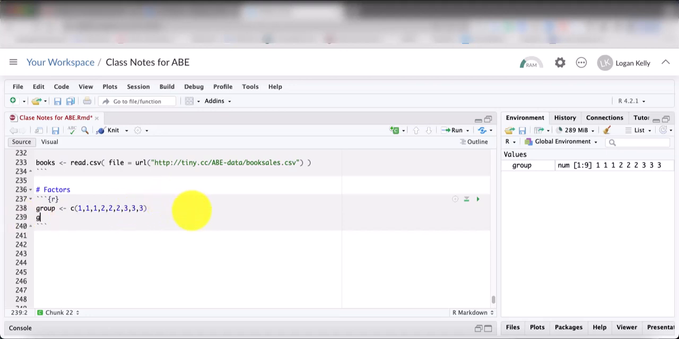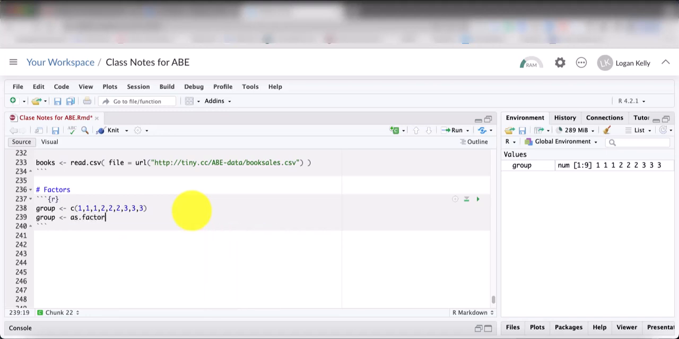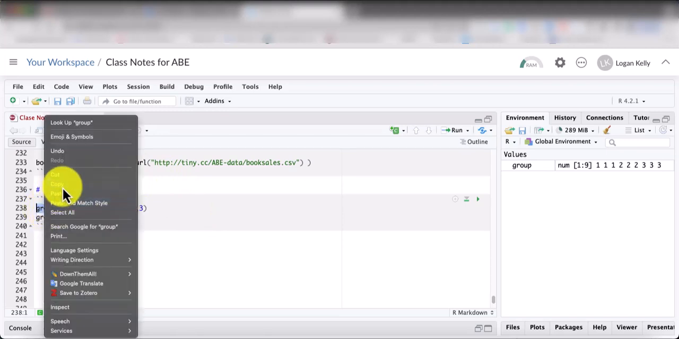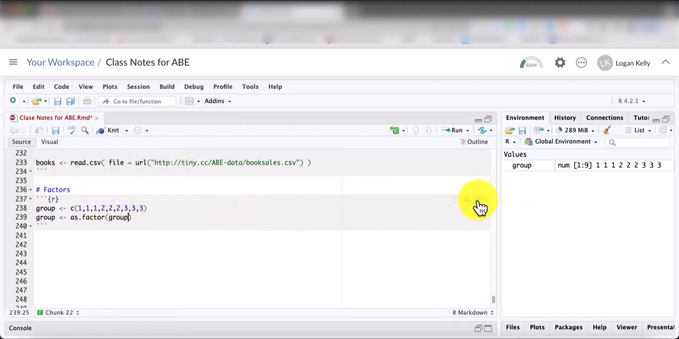So let's do group, and then we're going to store back in group, so kind of overwrite it, as.factor. Now there are several different functions that are as dot. And basically what that tries to do is it's going to coerce a variable from one class into another. All right, so in this case, group is a numeric variable or a numeric vector, and we want to turn it into a factor vector. All right, run that. Bing. And now group is a factor with 3 levels.